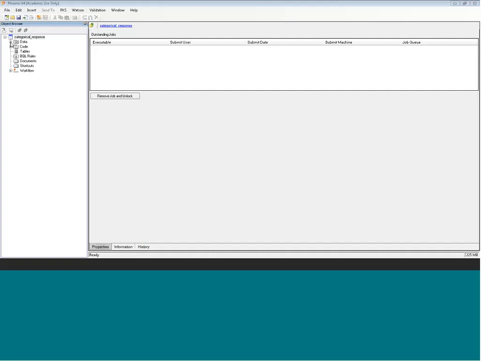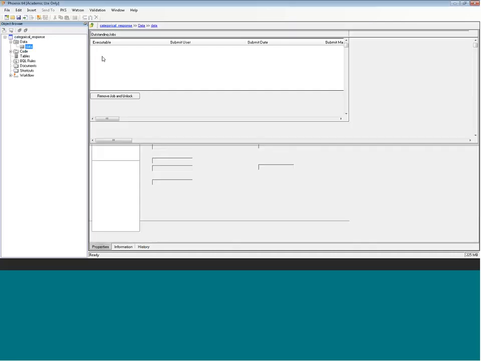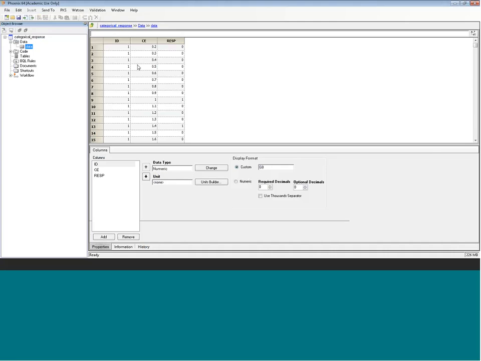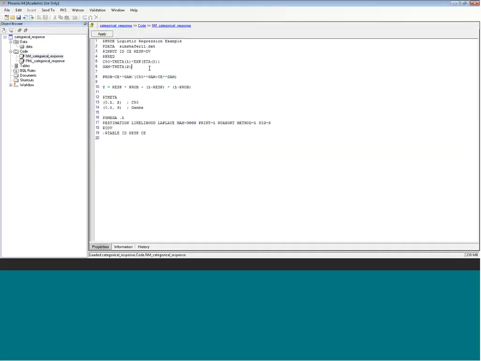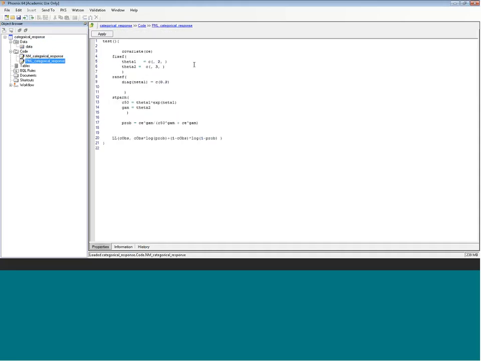I think let's continue. So this is my model. As we've seen, here's the data. There are 3 columns with the values, concentration, and responses. And what else do we have? We have the 2 codes. Here's the NMTRAN code that we just saw on the slides, and the corresponding PML code.